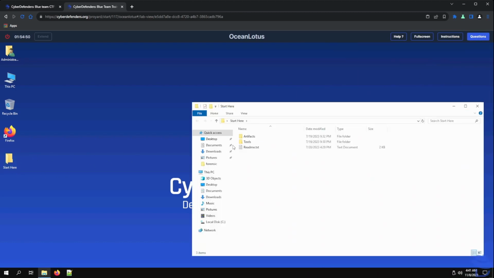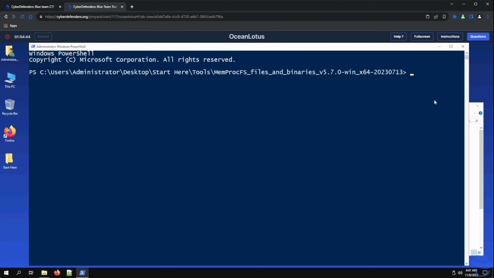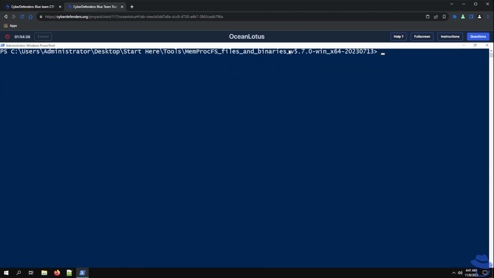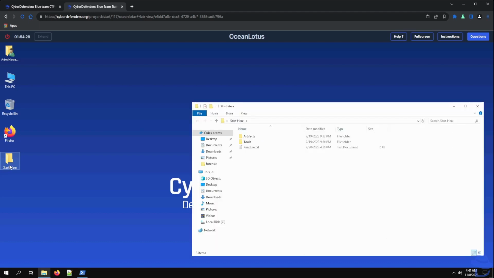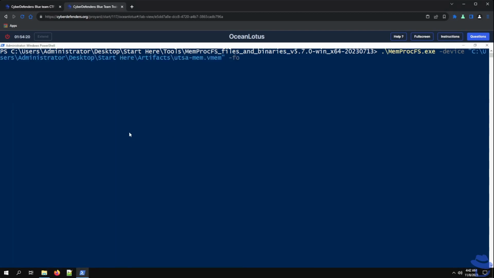First, I opened a terminal within the directory where MemProcFS is located. I used the -device parameter to specify the path to our memory image. Next, I activated forensic mode by adding the -forensic flag. Forensic mode performs a comprehensive memory analysis on the provided image. But before we continue, let's discuss MemProcFS.